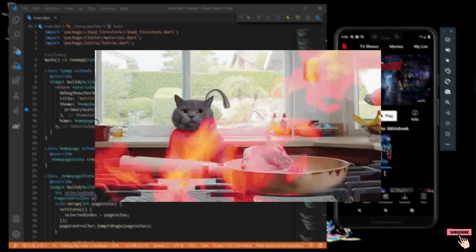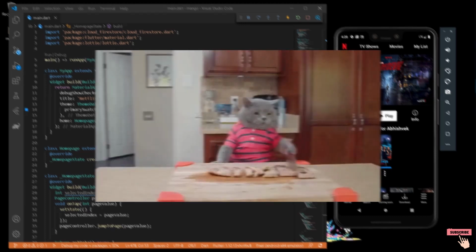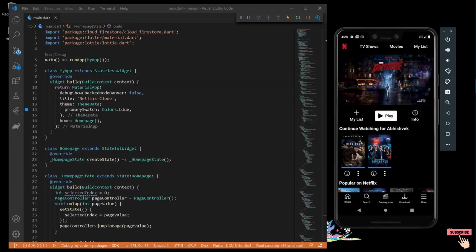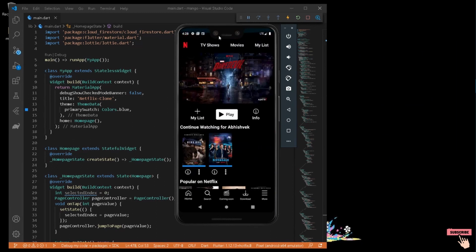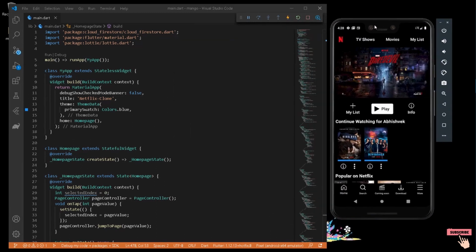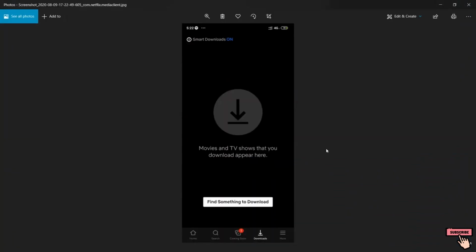Hey, welcome back. Let's continue implementing the Netflix clone in our Flutter application with the help of Firestore. In the following video, we are going to implement a page view for our entire Netflix clone, along with a window for the download option. Now, if we see our prototype, we are going to implement the following thing, which is a download page.